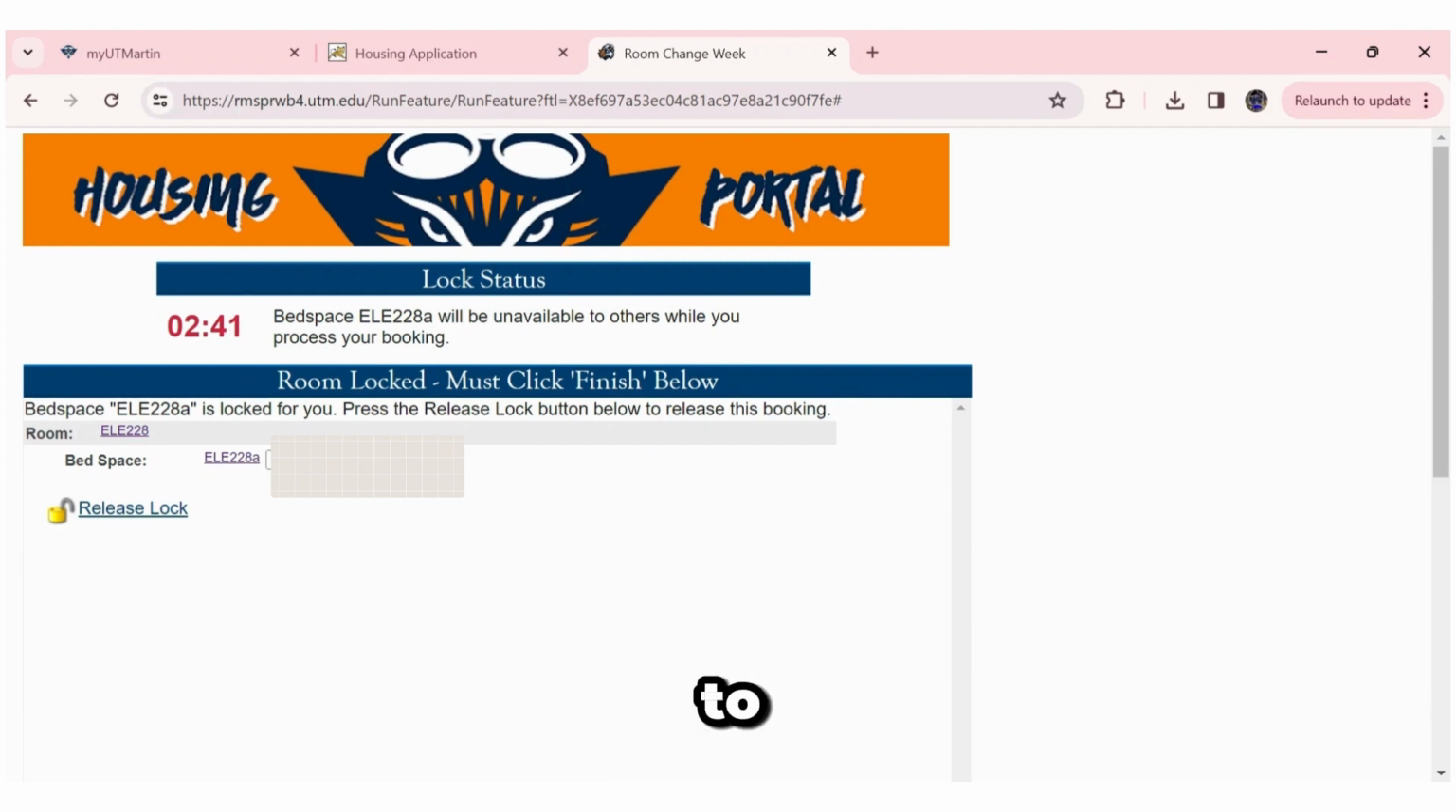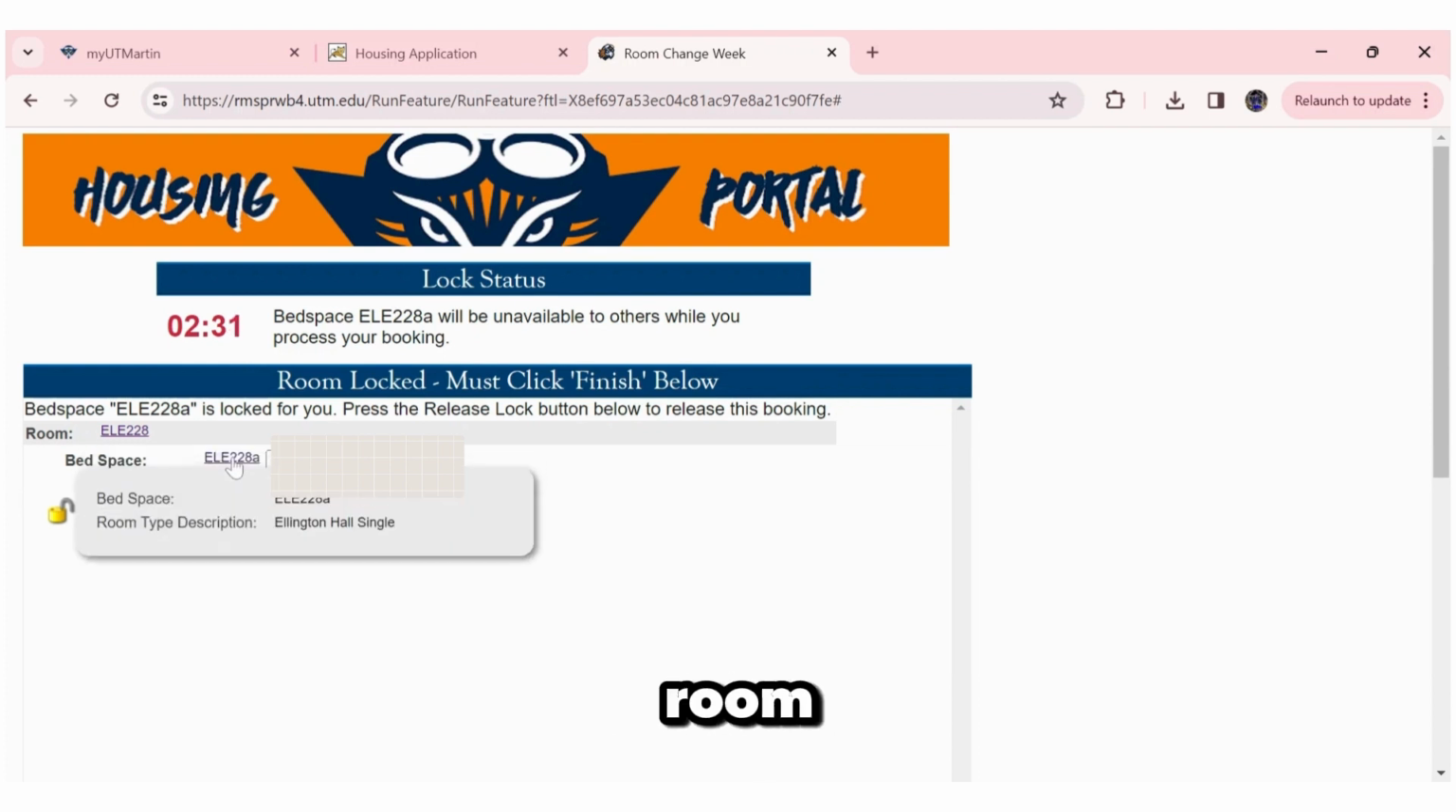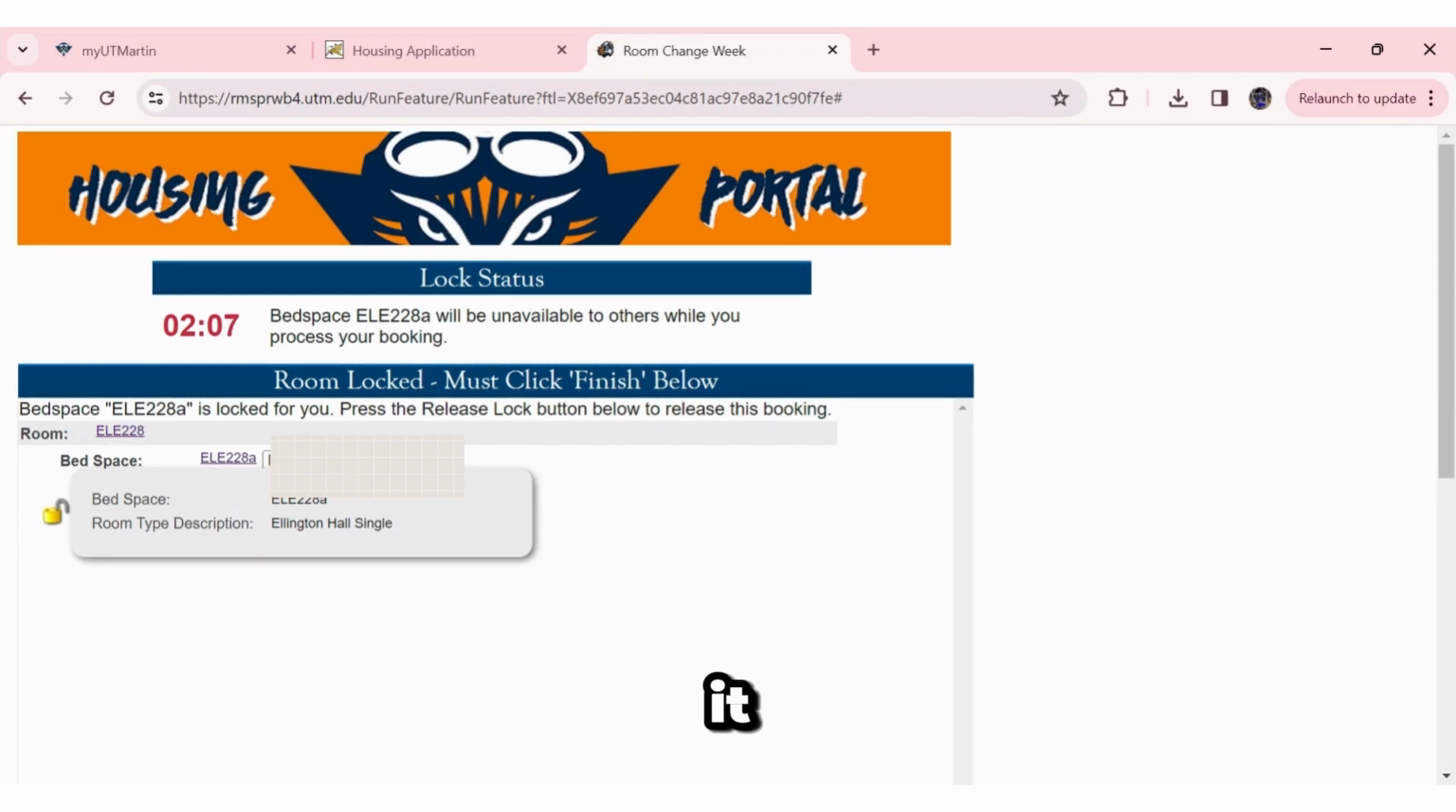If you are curious to see if you've selected a private room in Ellington or Browning Hall, simply click the hyperlink beside your name. This will state the hall that is selected, the side of the hall the room is on, the floor and room number. This will also say if it is an Ellington or Browning Hall single, which means private, or Ellington or Browning Hall double, which means it is shared with one other person.